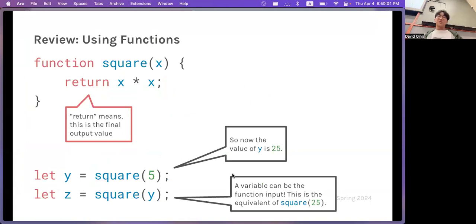So we define a squared function here that takes in some variable x, and it returns x times x, which is squaring the number. This return means that we output this value when we call the function. In this case, we have a let y equal to square of 5. So y would be set to the value of squaring 5. In this case, it would be 25. Can anyone tell me what z would be equal to?